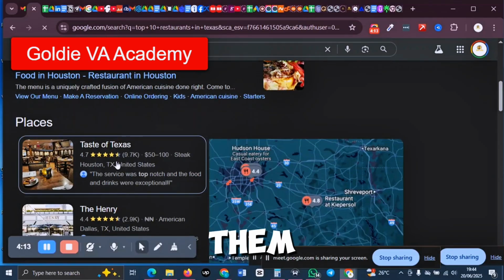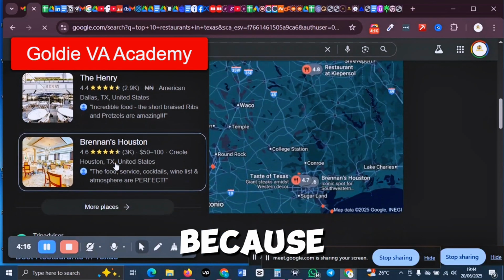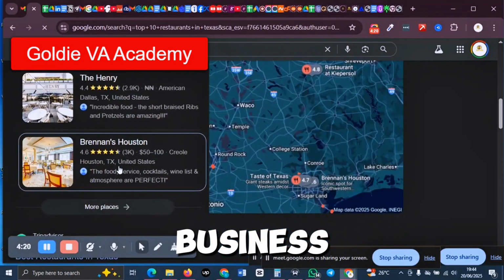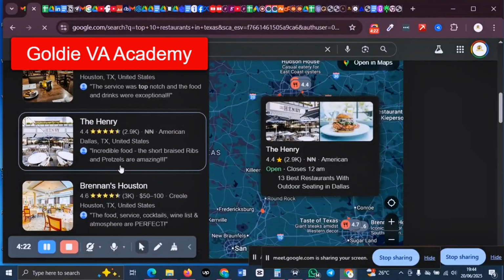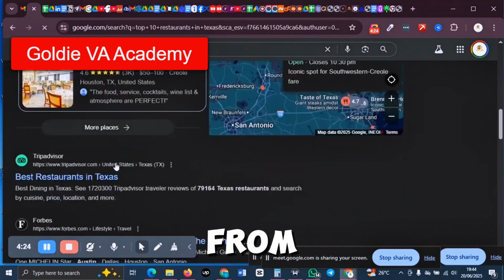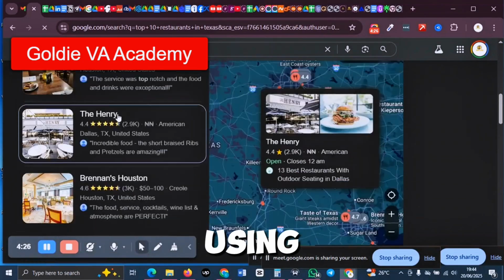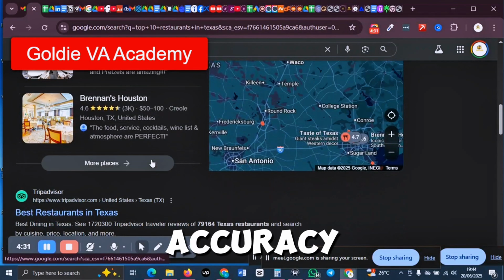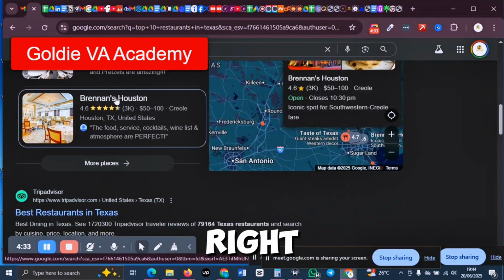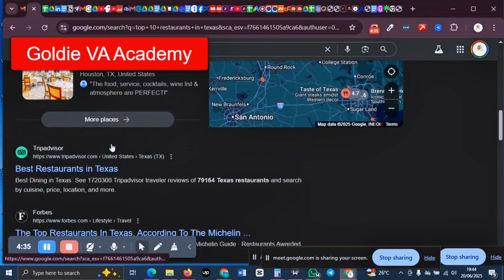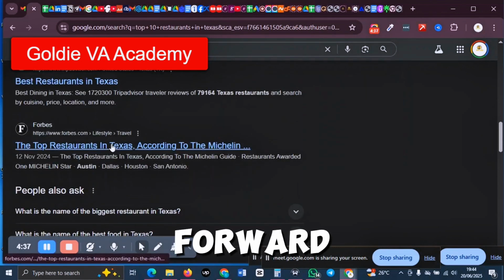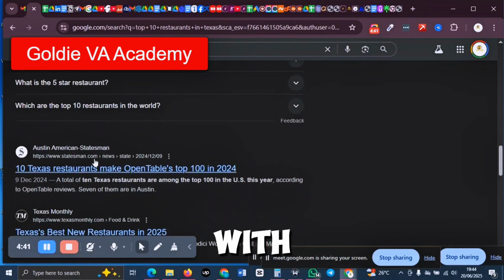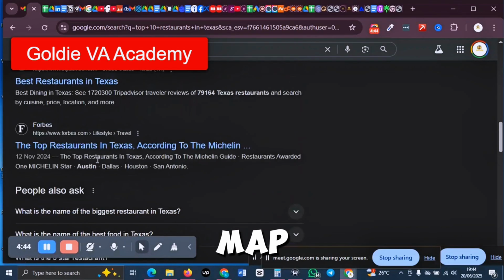That is why you can see them under this map section, because this is Google Map. So they registered their business in Google Map, right? So either you start from here, because most times I prefer using the map because you will have a level of accuracy here, right? Then you can also move forward to search in some of these results, but let's start with the ones in the map.